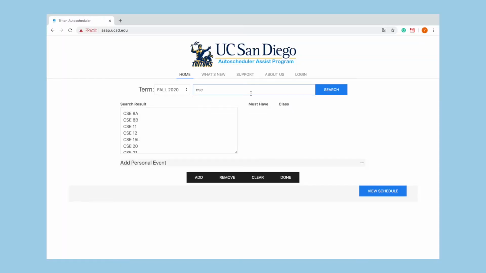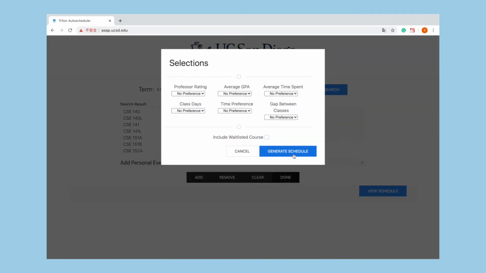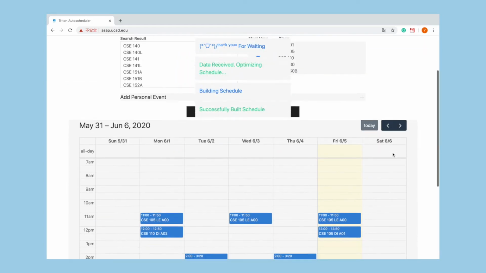That's where we come in. Introducing the Auto Schedule Assist program, ASAP. ASAP lets you enter the classes you want, specify which classes must be included in your schedule, and generates an optimal schedule according to your needs.